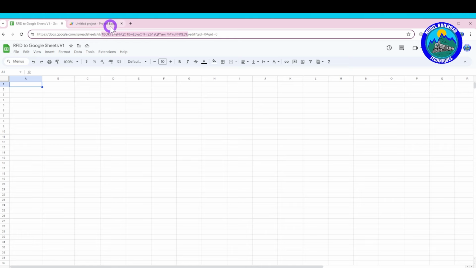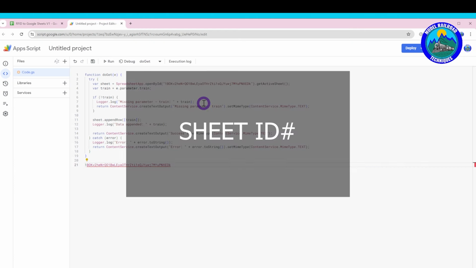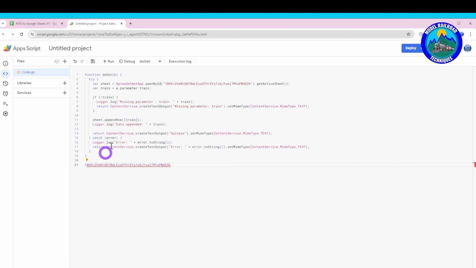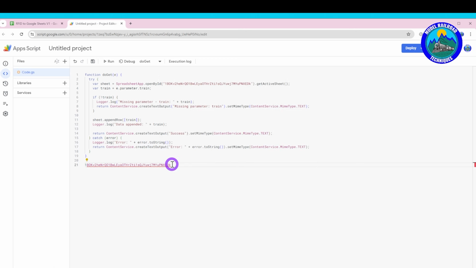Our sheet ID, and you can see that sheet ID there on line 21 replicates exactly the sheet there. So when you get this, all it'll say in capital is your underscore sheet underscore ID. So your sheet ID, this is the sheet identification number. We just need to put that in there. Make sure you keep all these parentheses here, because that's very important.